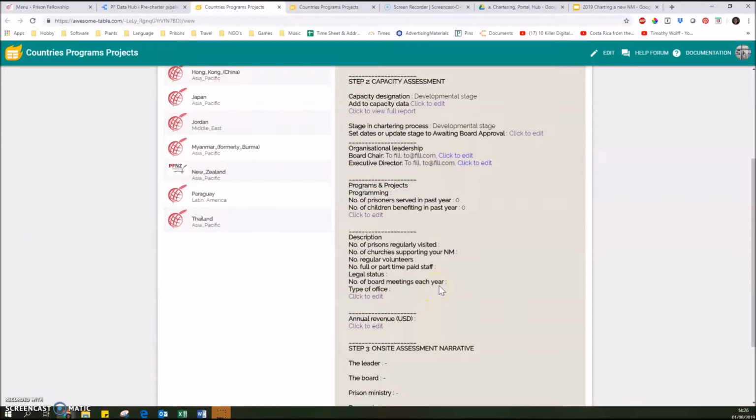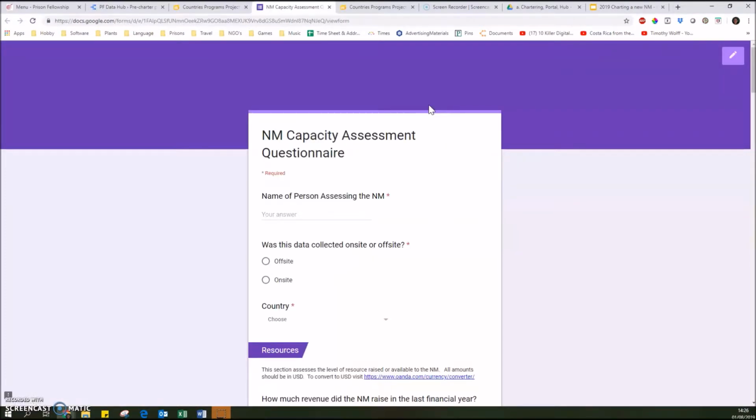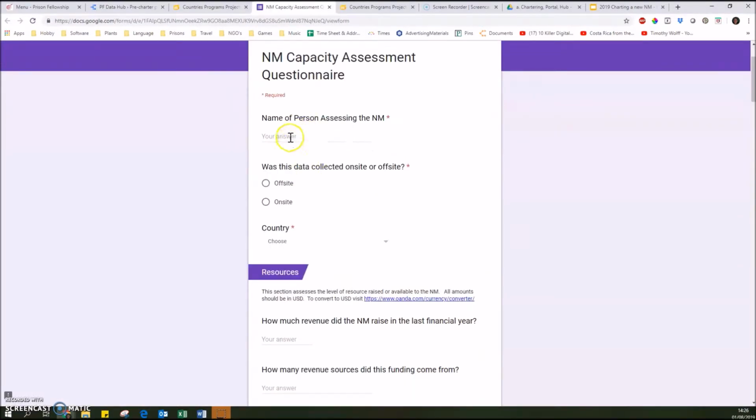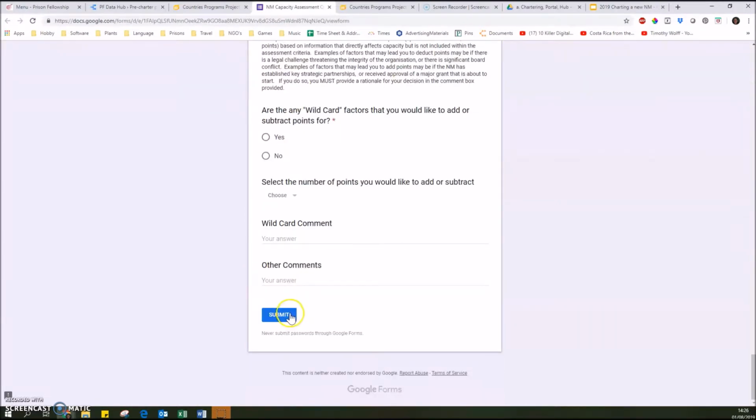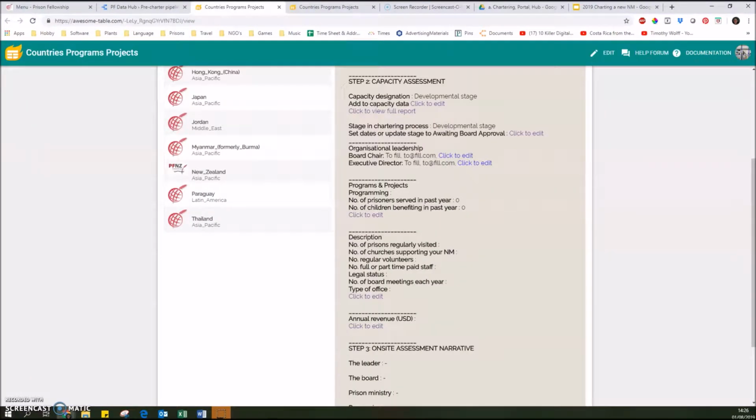As you work through this, you will note that the capacity assessment is identical to the one we already use for our regular members. This link will take you to the capacity data form. You'll fill this out in the normal way and hit submit. Remember, you will only see data updates upon refreshing the browser.